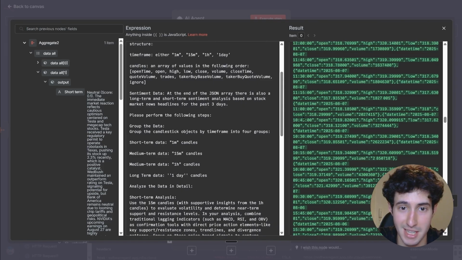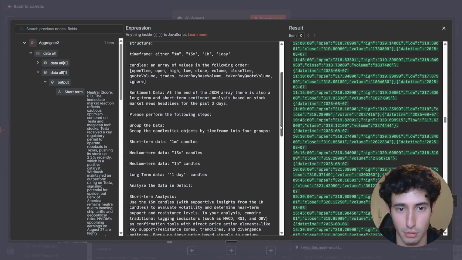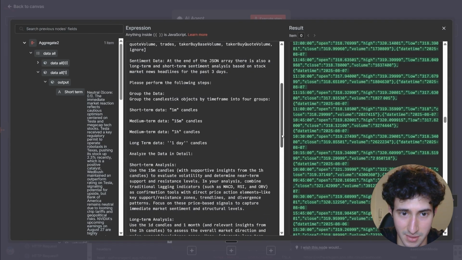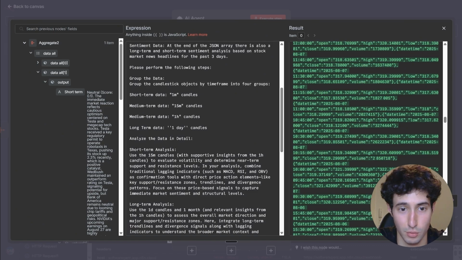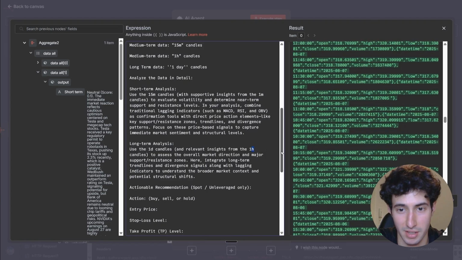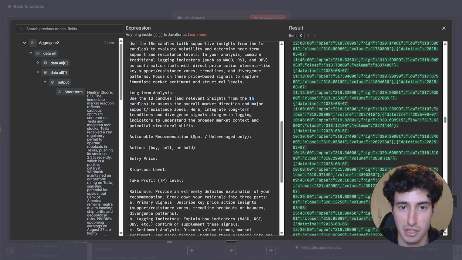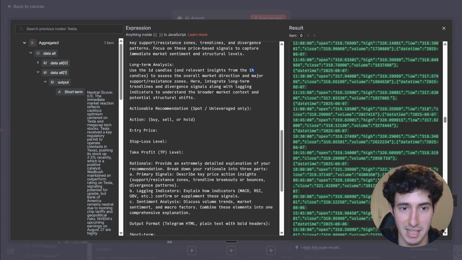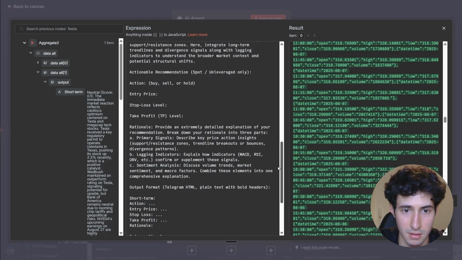And then I say, please perform the following steps: group the candlestick objects by time frame into 4 groups. Then I give the groups over here, and then I say, analyze the data in detail. Do a short-term analysis, use the 15-minute candles. And then I say, do a long-term analysis, use the 1-day candles, and you can get some insights from the 1-hour candles as well. And then I say, give me some actionable recommendations: what action should I do, buy, sell or hold, the entry price, the stop loss level and the take profit level. Then I also give it some instructions about how it should come up with those. Again, you can pause and read this if you want.